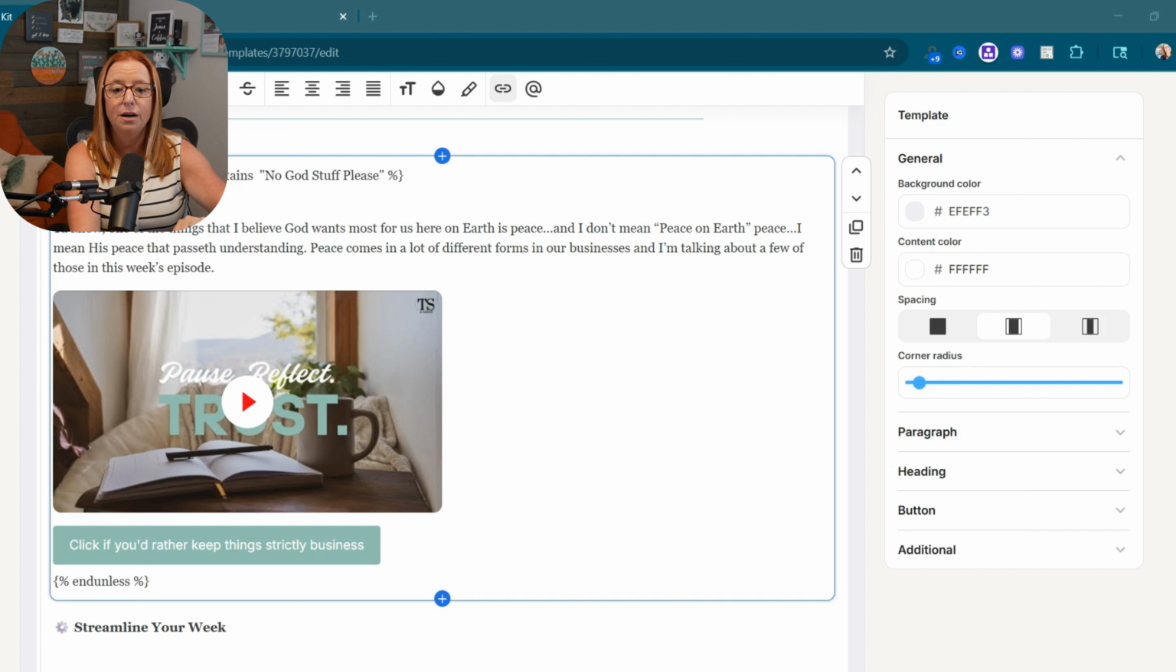But you're going to put the fancy bracket. You're going to put a % sign. And then it's unless subscriber.tags contains, and then you put in quotations whatever the tag is that should be excluded from seeing that information that they've opted out. So unless they have that tag, and then you're going to close it out with the % again and the fancy bracket.